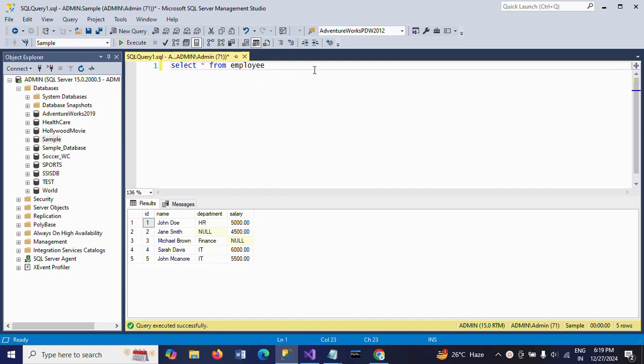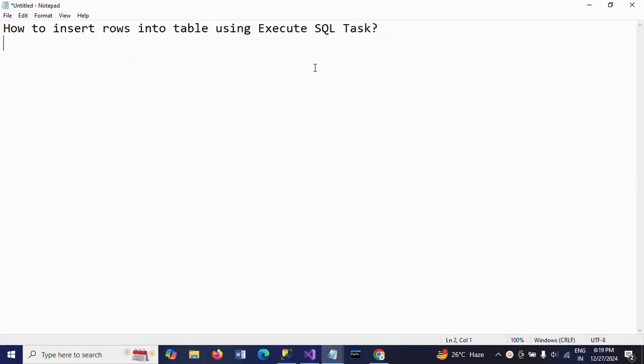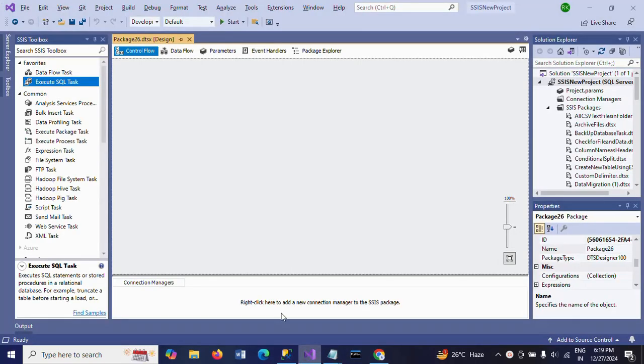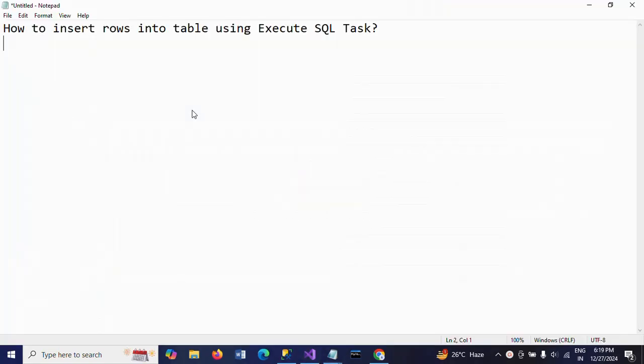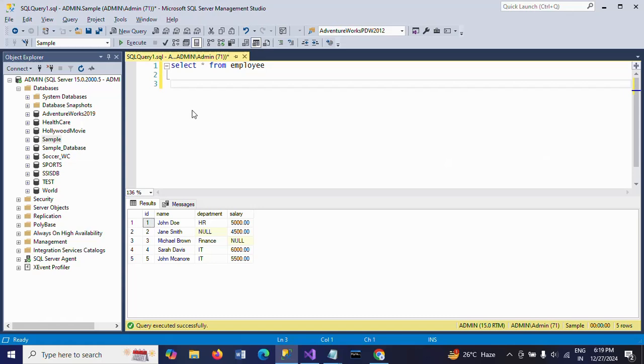Generally, if you want to insert, you can use the insert statement. But here I want to create a stored procedure and execute the stored procedure from the Execute SQL Task. So that is what my intention is. First I am creating a stored procedure.